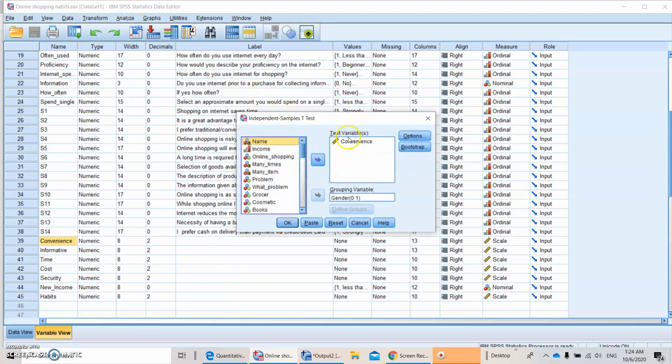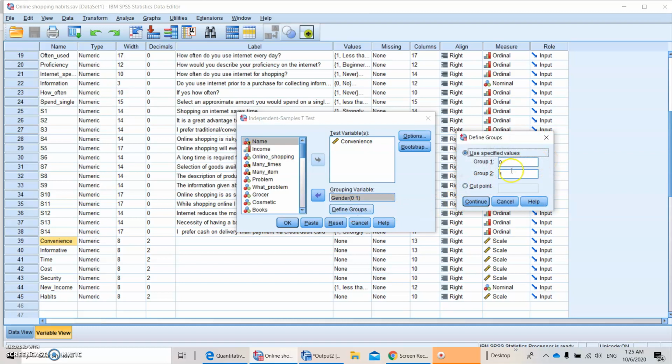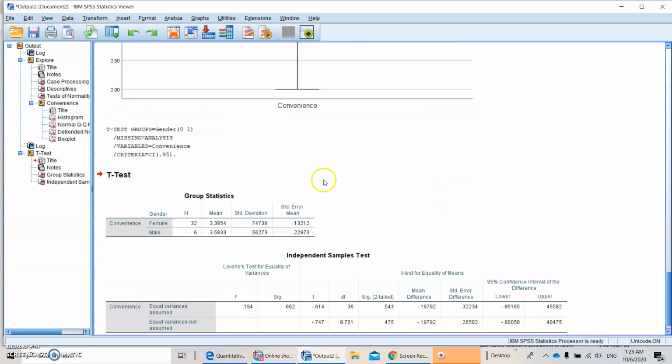Go to the test variable and choose convenience, because you want to compare the convenience score between male and female. For the grouping variable, choose gender. Actually, you need to define the groups here. Define groups: 0 is for male, 1 is for female. This must be according to the value labels you defined in your data set. Continue and then click OK.